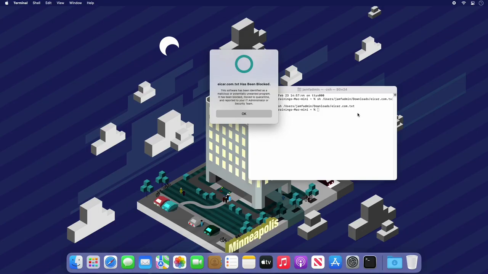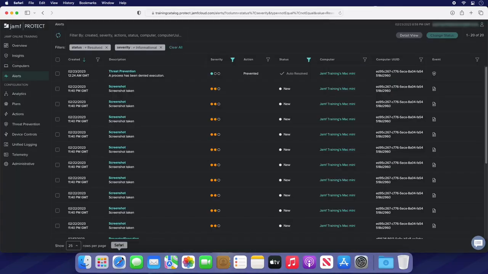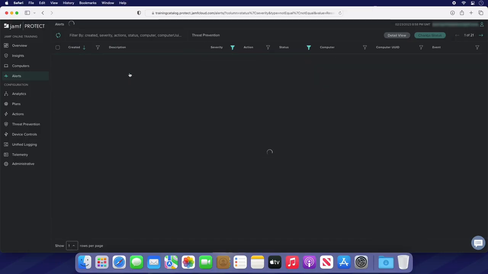Instead, the file has been sequestered in library/application-support/Jamf Protect/quarantine. If we head back into Jamf Protect, we can see that an alert has registered as expected for this computer and has a status of auto-resolved since the Jamf Protect agent has already blocked the file from running and quarantined it on the computer.